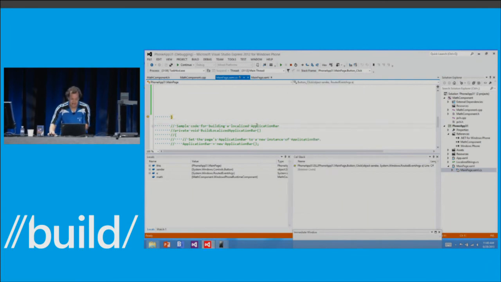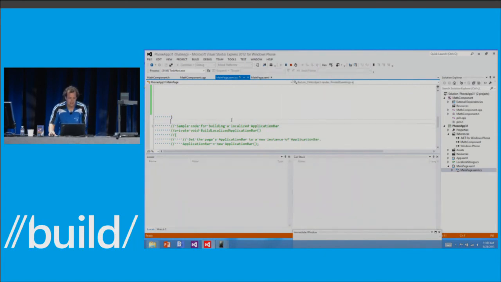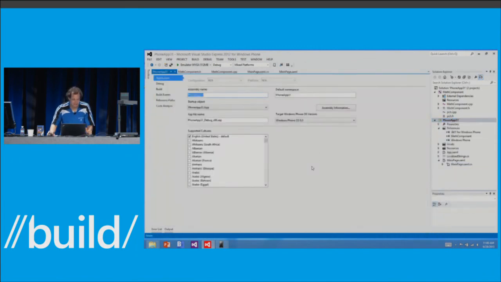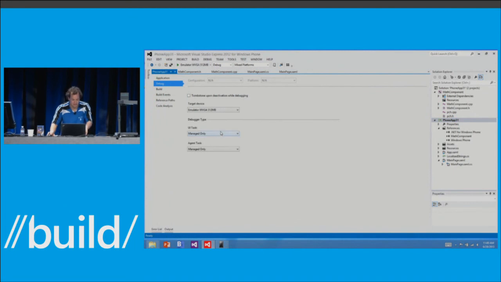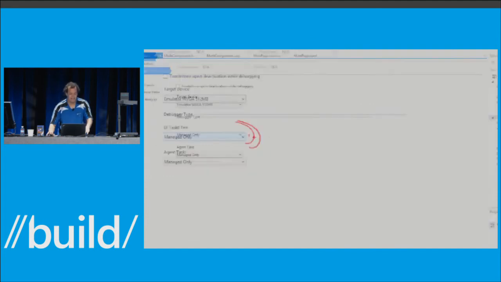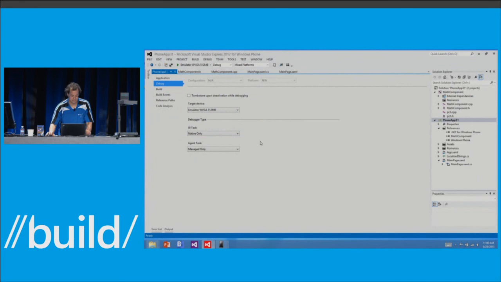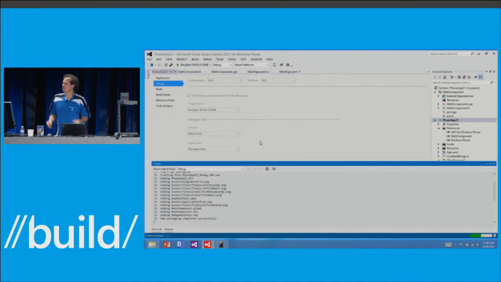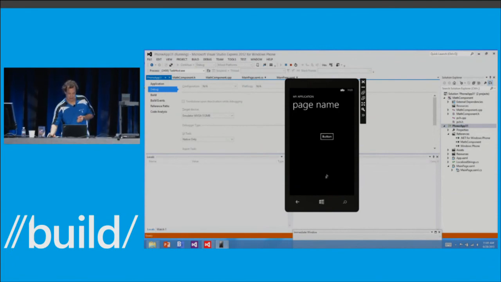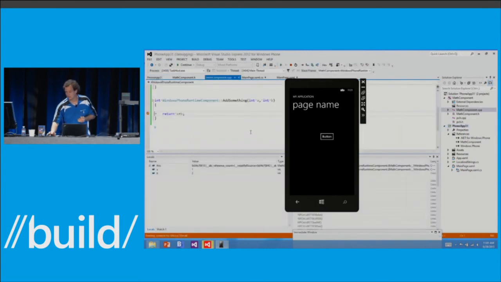So if I want to actually debug into my native code from a XAML component, and this is something that you'll likely want to do, I right-click on my project, I go to Properties, I go to Debug, and you'll notice this UI task drop-down. Right now, it says Managed Only. If I want to get at native debugging, then I switch it to native. So here, my breakpoint in my managed app isn't going to get hit. On the native side, however, it will.